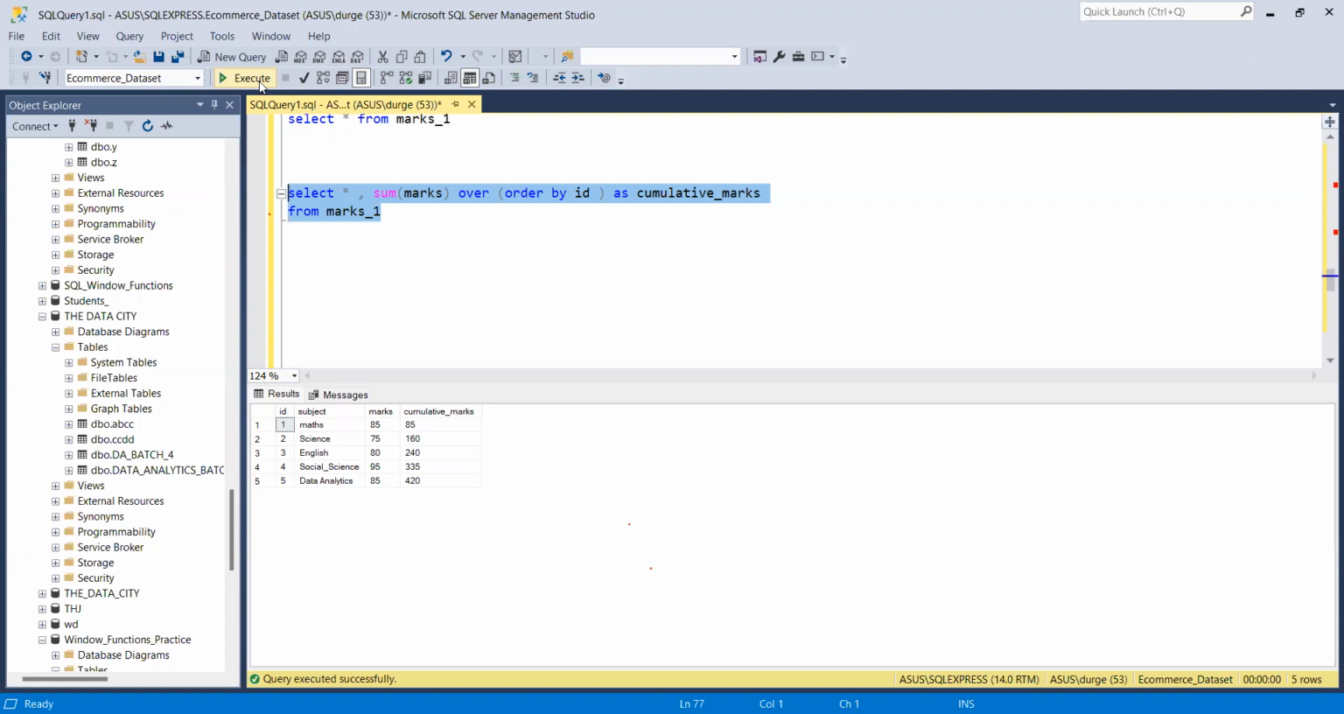Do you know what is a running sum? How many of you know about running sum? It is basically adding: 85 plus 75, and then 160 plus 80. Let me just give you an example. Like, this is the Amazon site. First day, a person comes and does a shopping of 100 rupees. On day one, turnover is 100 rupees.